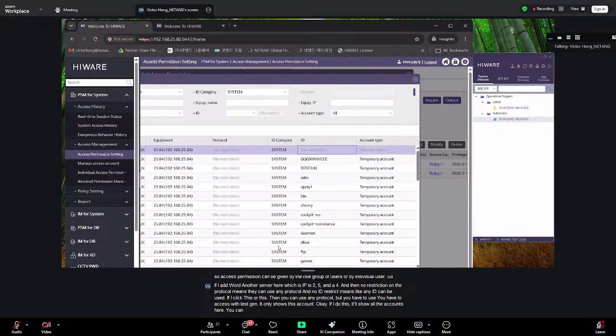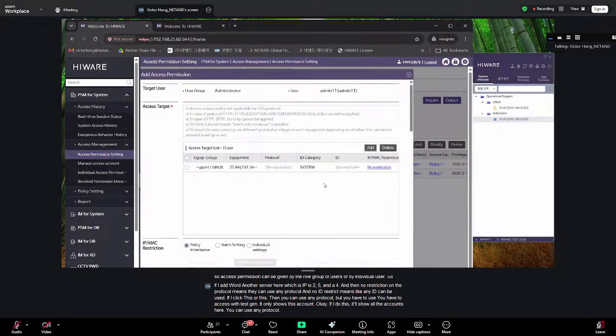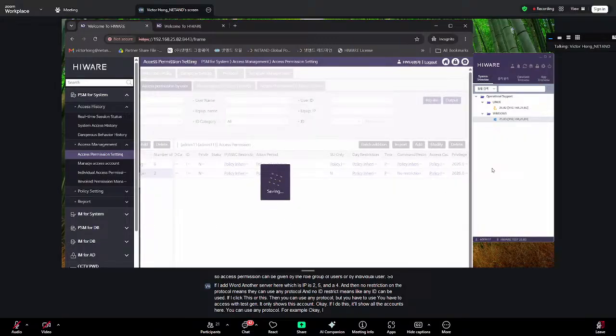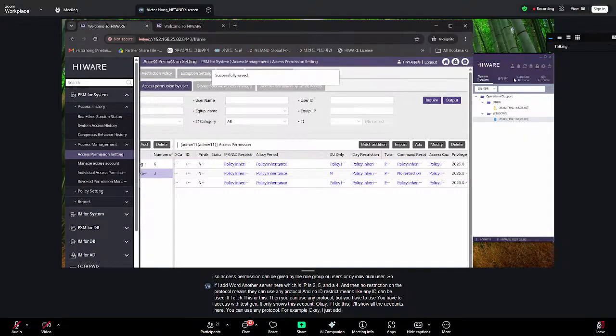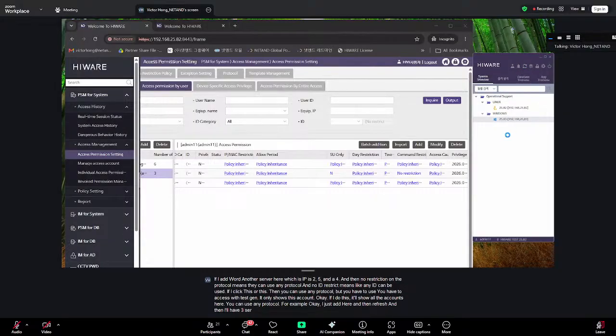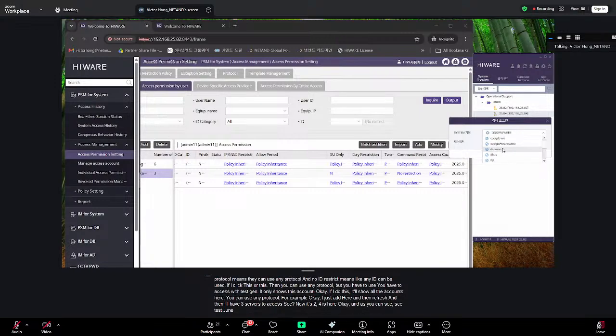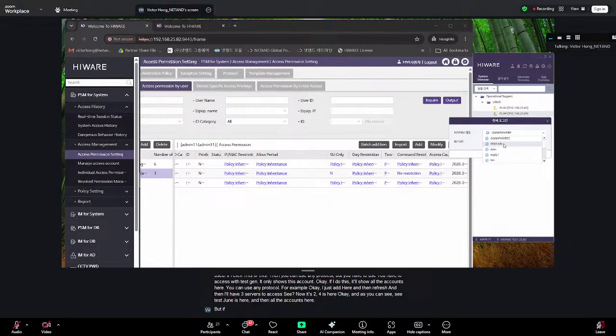You can use any protocol. For example, okay, I just add here and then refresh, and then I'll have 3 servers to access. See, now 2.4 is here. Okay, and then as you can see, test June is here, and then all the accounts here. But if I just click test June, then it'll automatically use only test June to access.